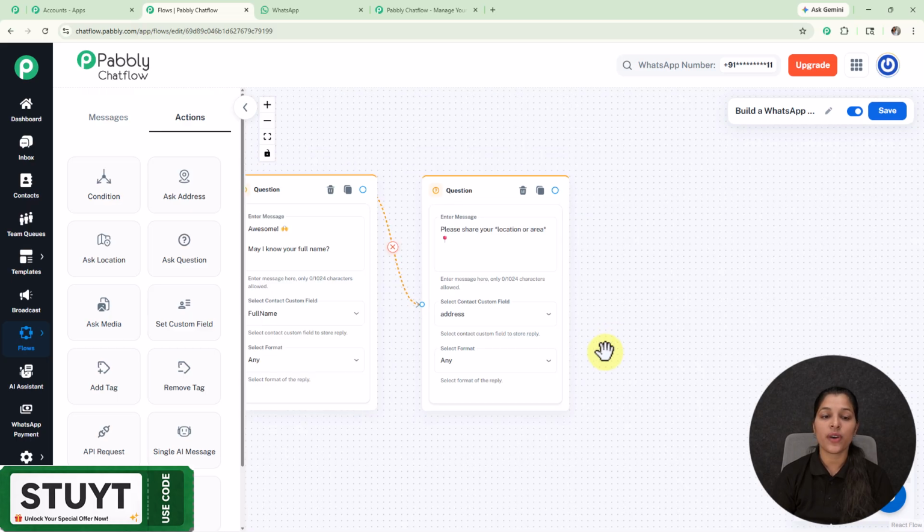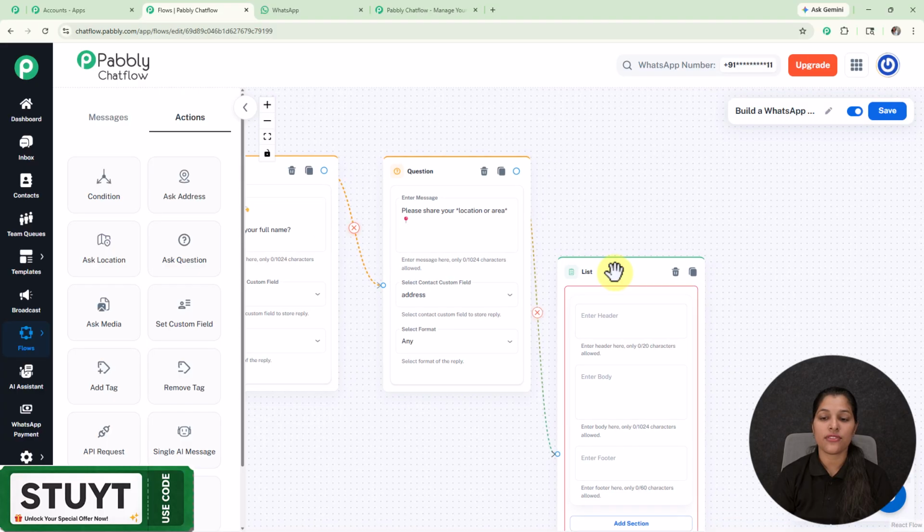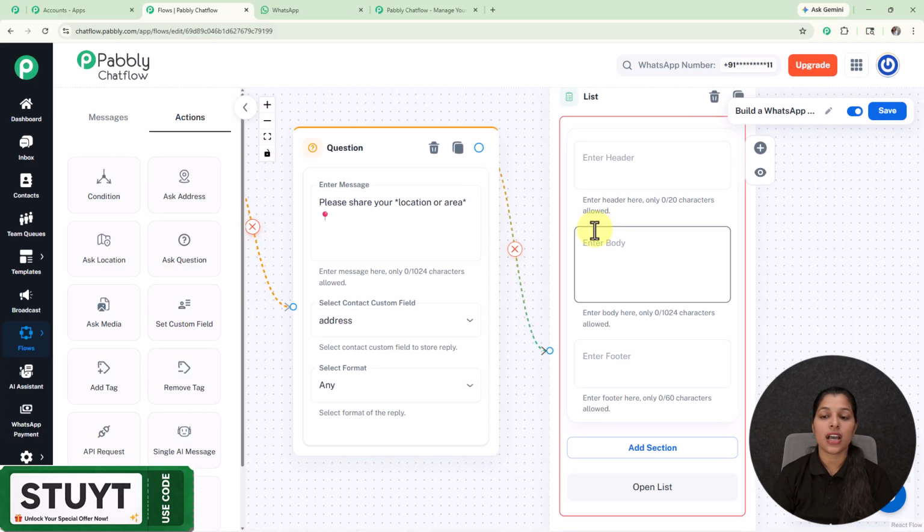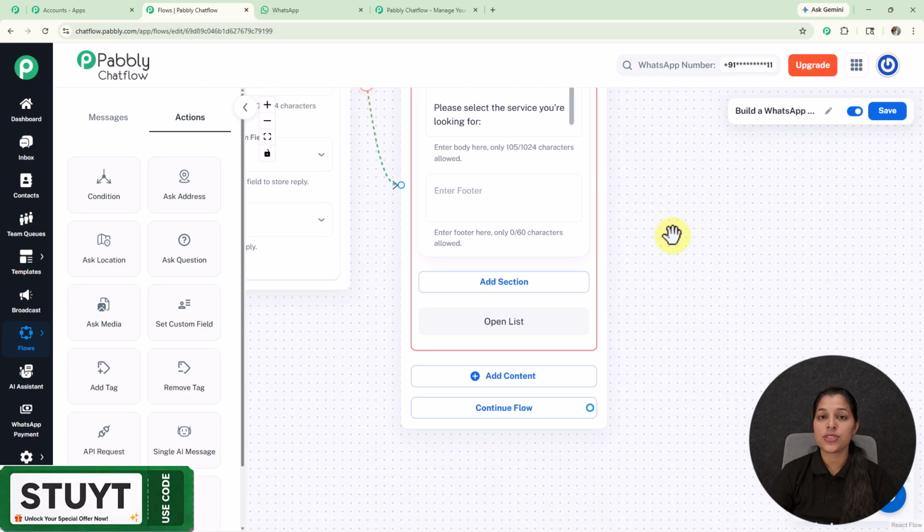Now if my user provides me answer of both these questions, I am going to ask them regarding the service which my user wants to select, and for that I am going to provide the list. So for that, you just have to drag and drop, and here we are getting this option for list which you have to select. And now in this list node, I am going to enter the body for my list. So here I have entered this body for my list. Now I am going to add some items to this particular list.